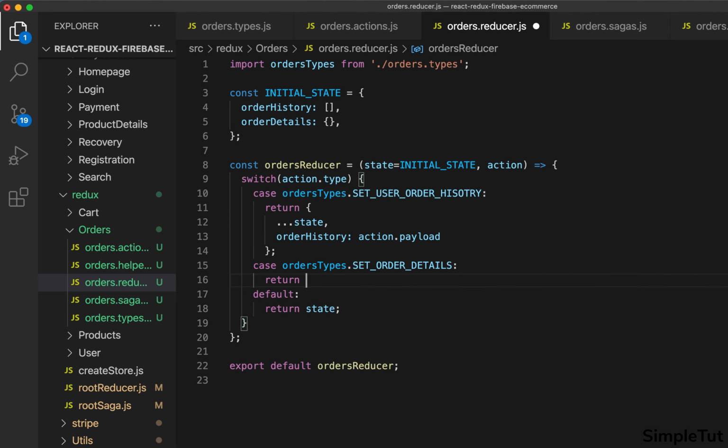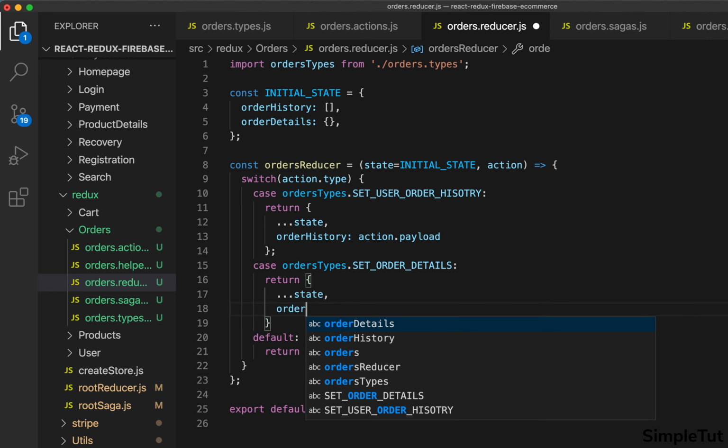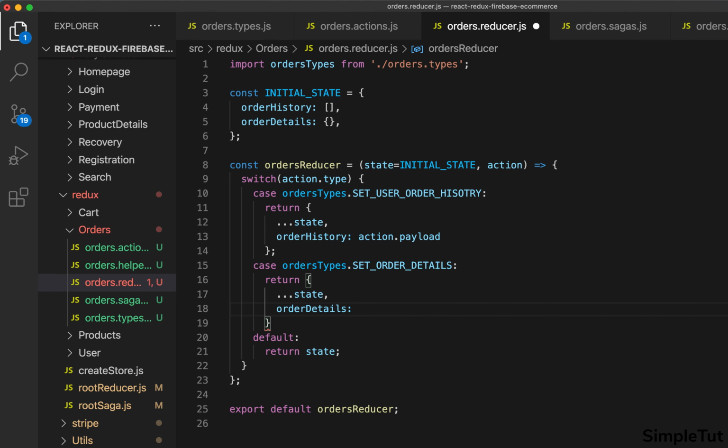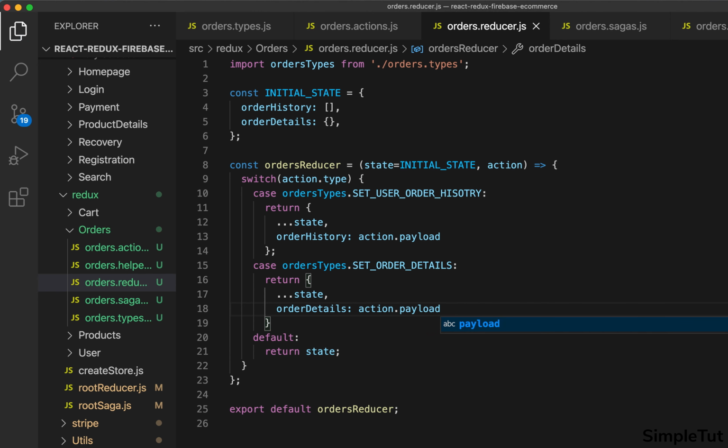We're going to return the state, but we're going to set the order details to be the action.payload, right? And you can just add a semicolon here. Okay, all we need to do now is create our order details page.